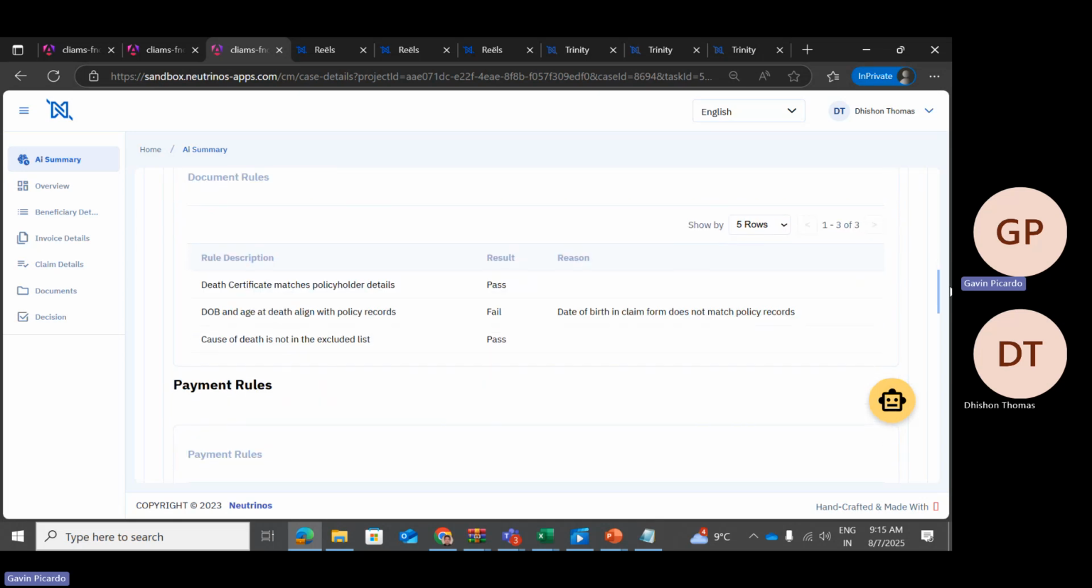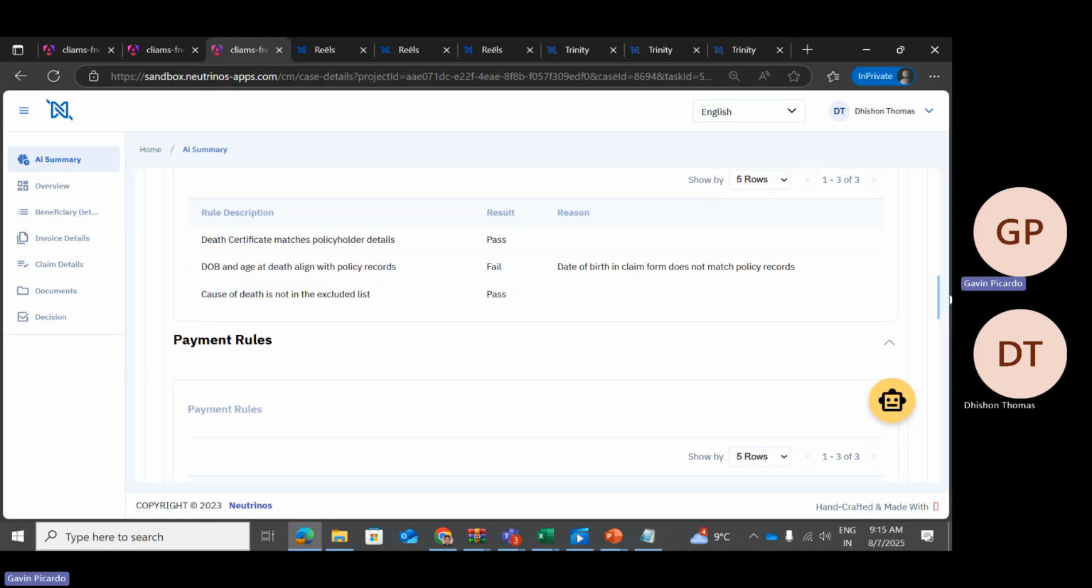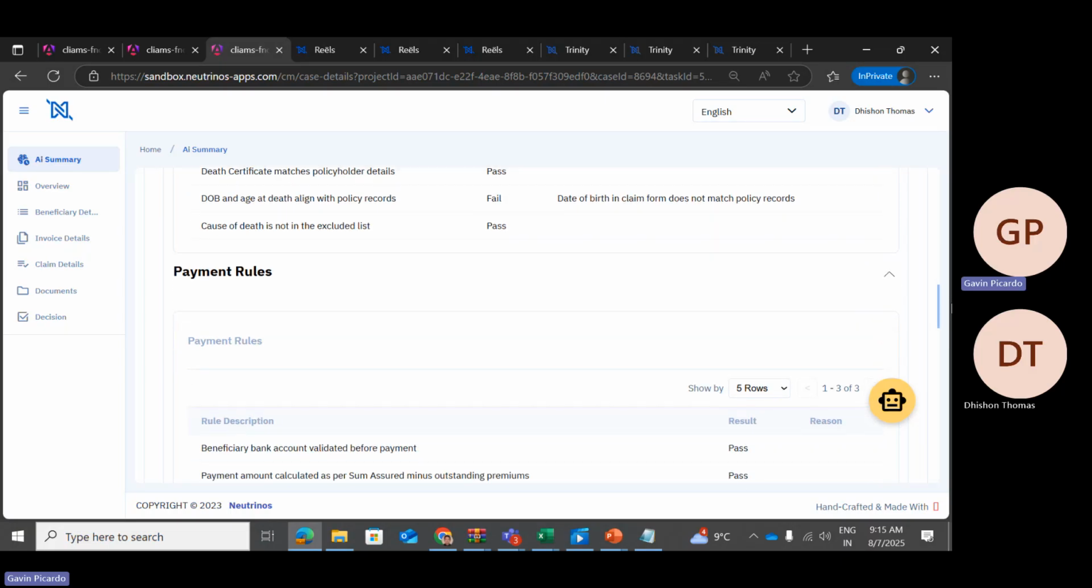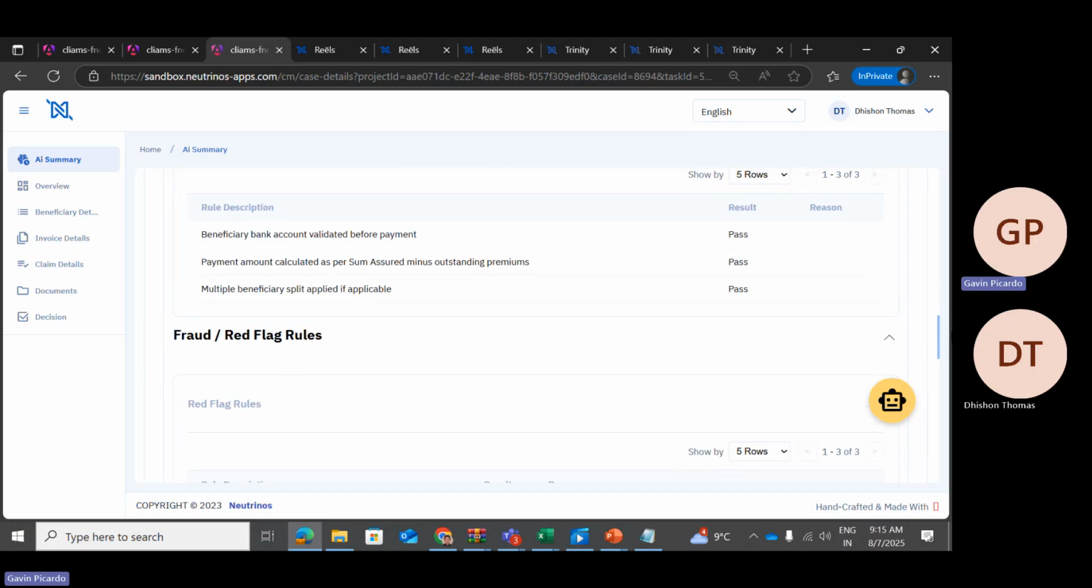So we have document checklist rules, and we see that there was one challenge with the rules in terms of the date of birth and the age at death, right? So the age at death is essentially calculated. It's a simple rule of date gap that we use, wherein you're looking at the current date and you're looking at the date of birth and you're calculating the claimant's age. So we have a non-match here, which is why this has moved into the claims workbench.